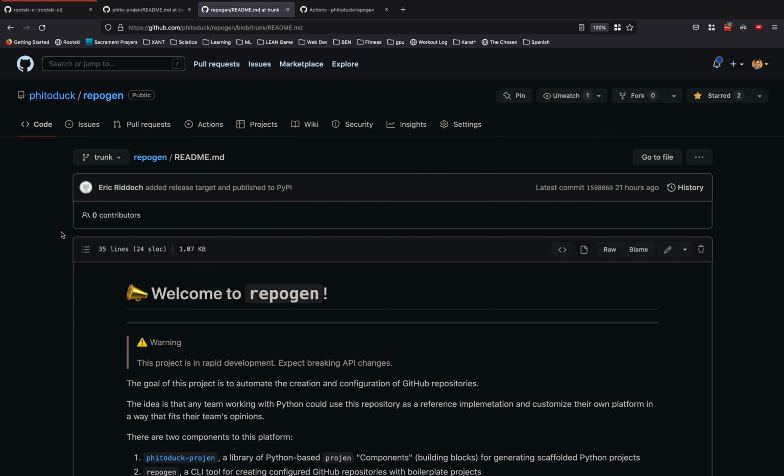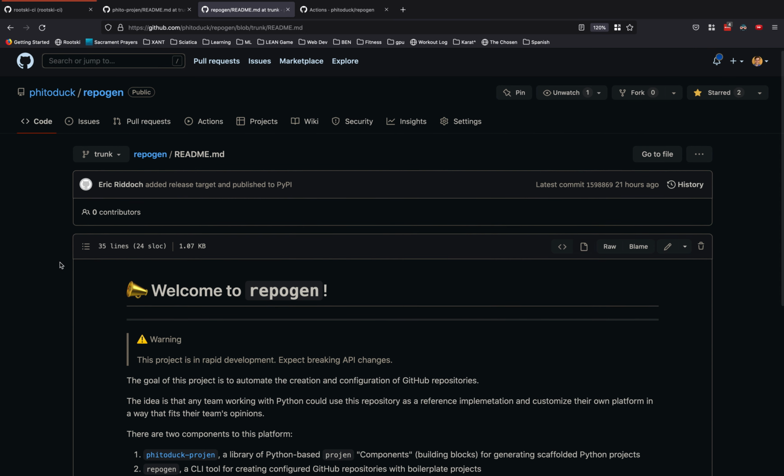So what RepoGen does is not only generate repositories, so it automates the repository problem, but it also invokes the Fido projen plugin that I made that also generates the boilerplate code. So now for the demo, and we'll see how it works. So this is using GitHub Actions.